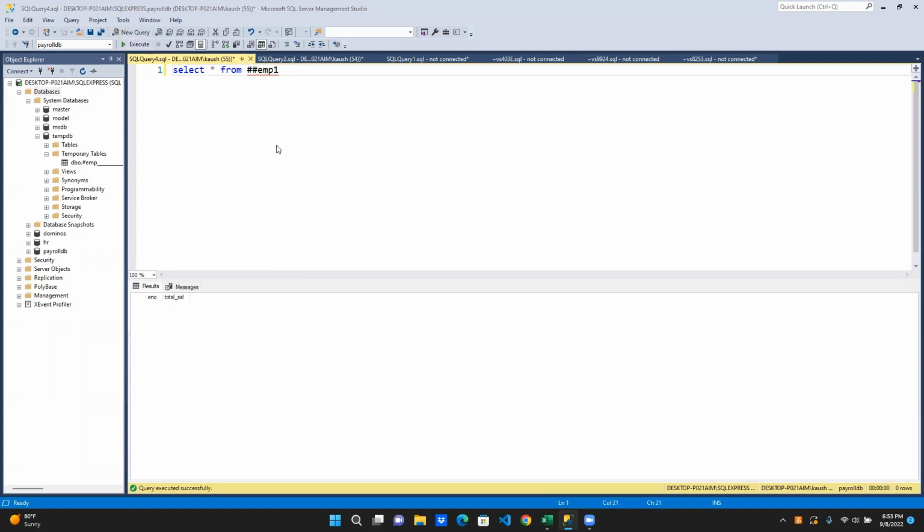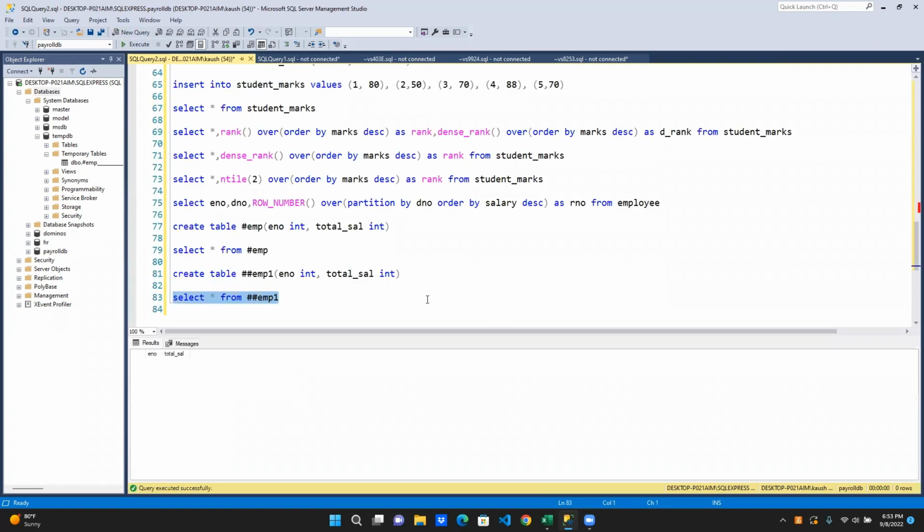So global means, you got the concept, right? Now till when will it be available? If you close this session, then you cannot access it. Even though it's a global temp table, if you close the parent, this main window itself, where the global temp table is, it is gone. So that's the difference between global and local temporary tables. Local temporary table means only you can access it in that session. Global temporary means you can access it in a different window as well.